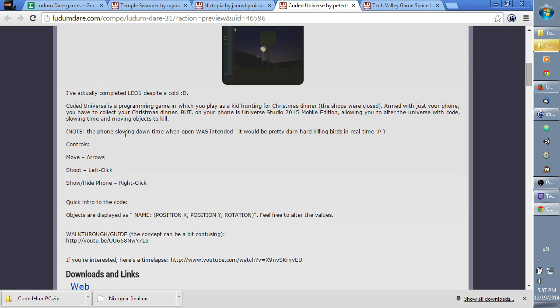To kill. No, the phone slowing down time when open was intended. It would be pretty darn hard killing birds in real time. So controls: move, arrows; shoot, left click; show phone, right click. Quick intro to the code.